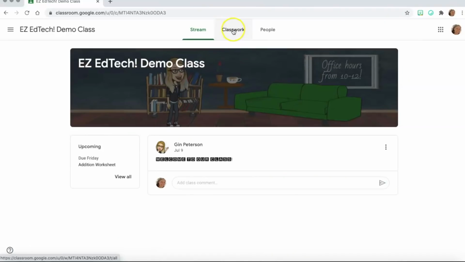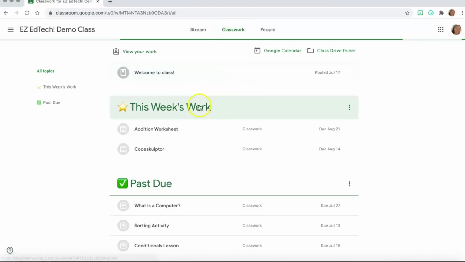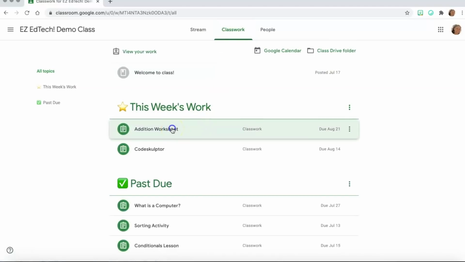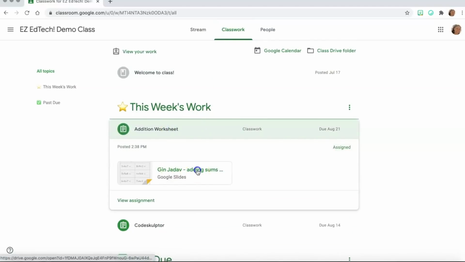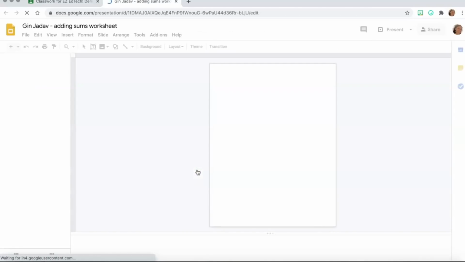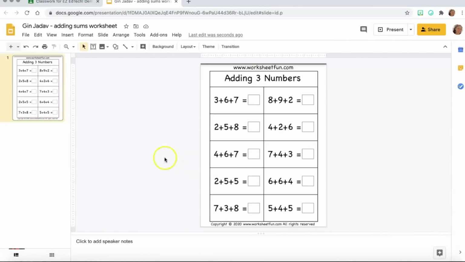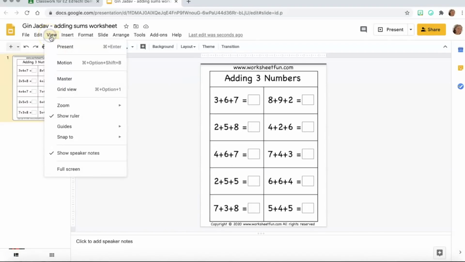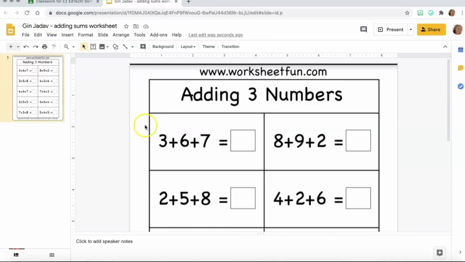Okay, so I'm in the student's classroom, and I'm going to go to classwork, and here it is, the worksheet. Open it up. And there it is. And you can also teach the students, if you want, that if they want to change what it looks like, they can go to View, Zoom, and 100% if that's easier for them to navigate. So there you have it. That's an easier way to make the assignment.